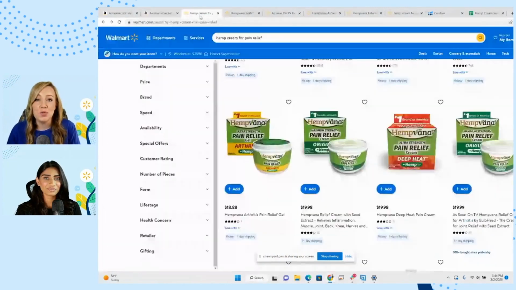So what we're going to do is first go to walmart.com and search the main keyword. In this case, I chose hemp cream for pain relief as our main keyword. Would you agree that that's probably the best main keyword? Yes, I think it specifies just enough. It has hemp in it, has cream in it, since we have the roll-on differentiation.